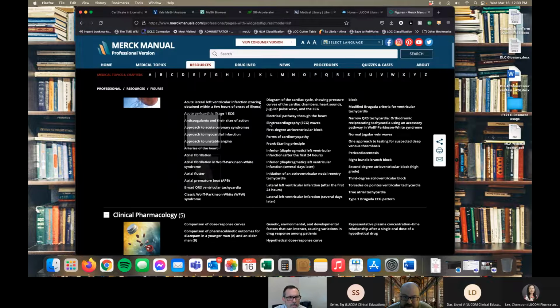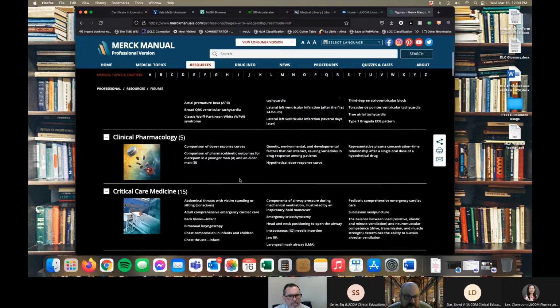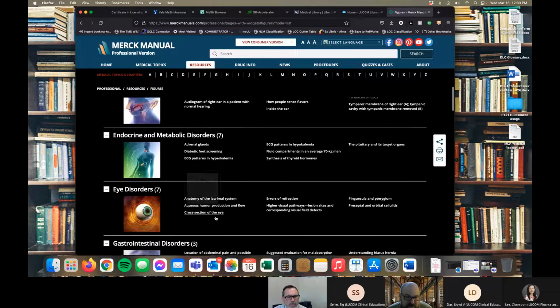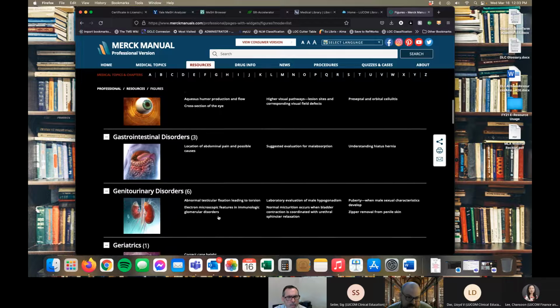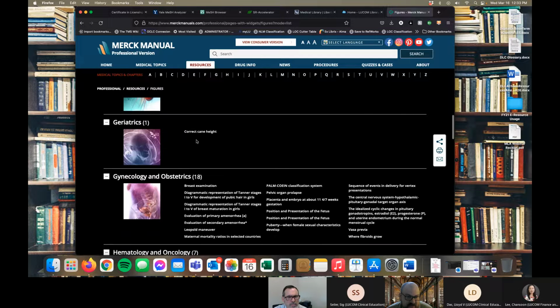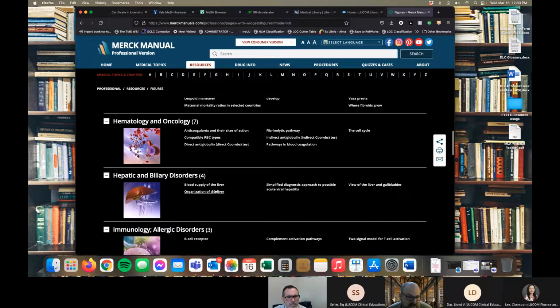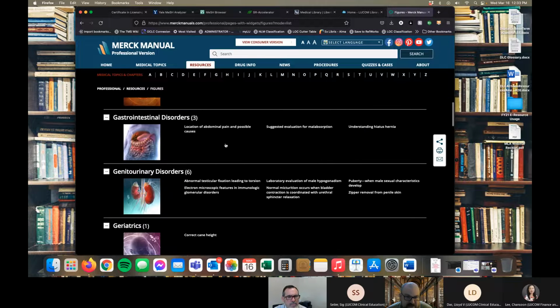So there's cardiovascular disorders, clinical pharmacology, critical care, dermatologic disorders, ear, nose, and throat disorders. But some of them are also, I think, normal systems. Of course, these are GI disorders, but also OBGYN, hematology, and oncology. But mostly it's organized by disorders. And so you can get an idea.